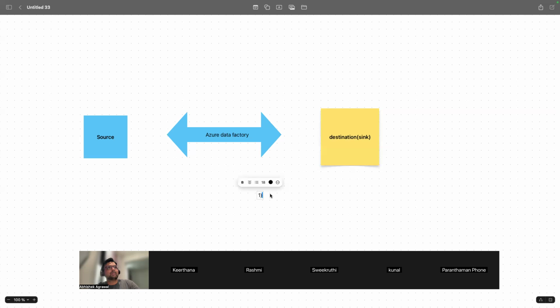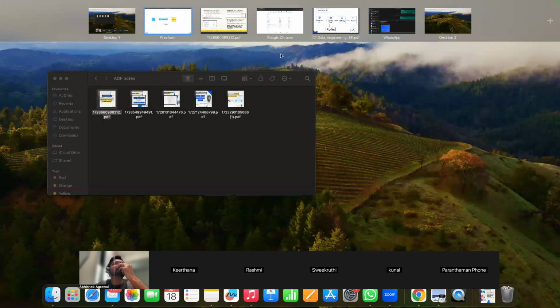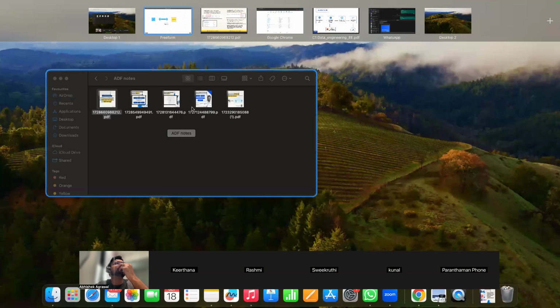What are the two things we need to learn about? Integration runtime, and the second thing is linked service. All right. So what is an integration runtime? Let's learn that now. I will open another slide for this.